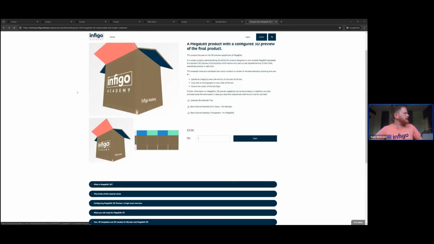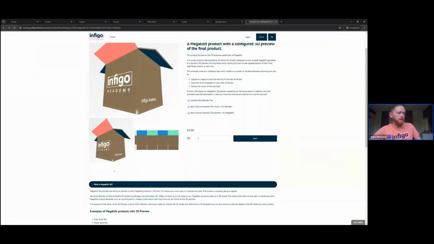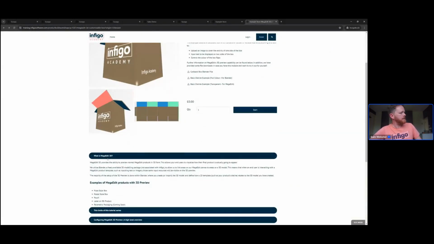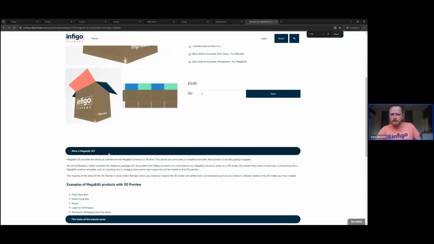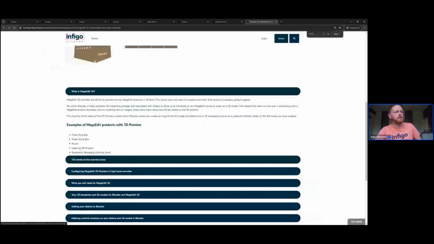Okay, so let's get started. So we'll start with some example products. And these example products I have given you links to within that page. So the first section, which is what is the MegaEdit 3D, let me zoom in a little bit on there. That will actually, as well as some other information, has links to these products I'm going to show you if you want to have a look at them yourselves.